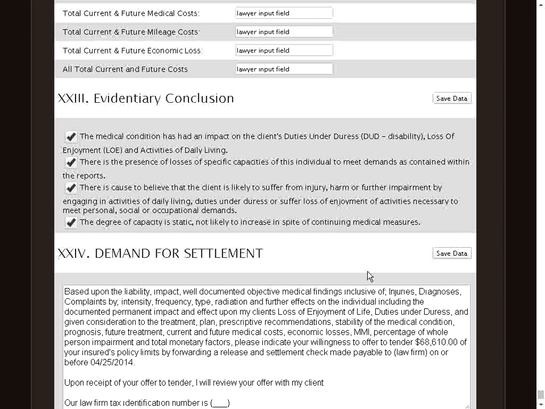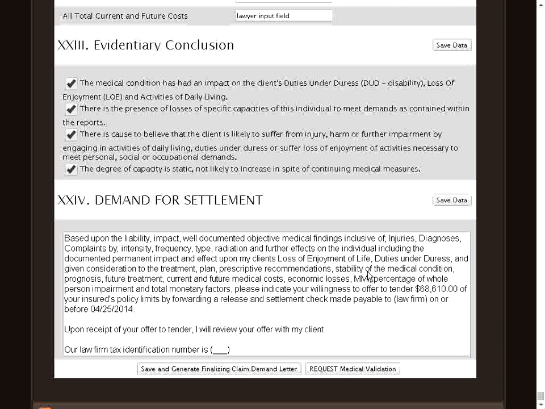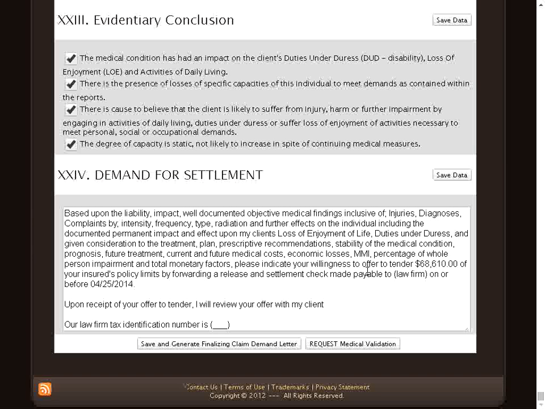And then there's the evidentiary conclusion, and this comes from the medical portion, which will be populated for you. Those buttons will be clicked for you. Those check marks will be there for you if the medical doctor has entered that value into his field, which we'll explain to you in just a little bit. And now it comes down to the settlement demand itself. Now, I'm going to read this because I think it's important. This was the best language we've had that seems to have the greatest impact.